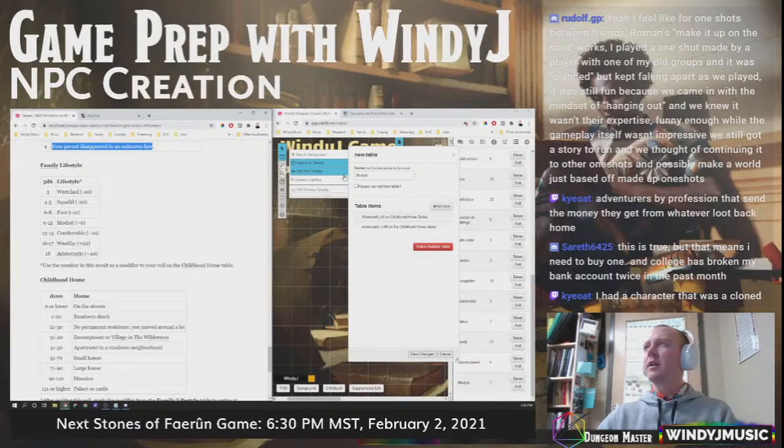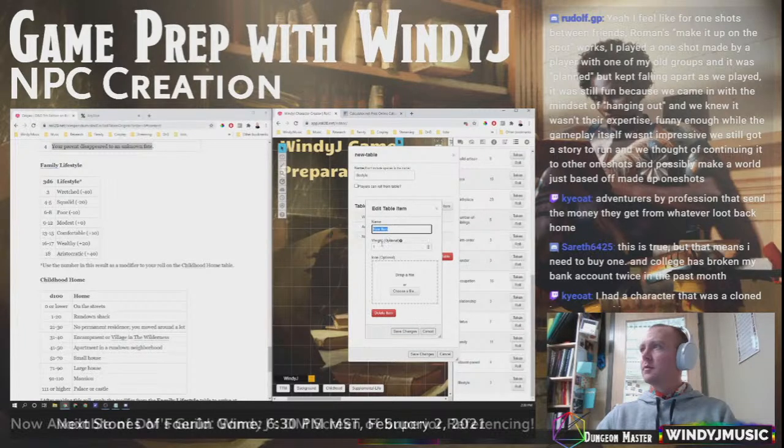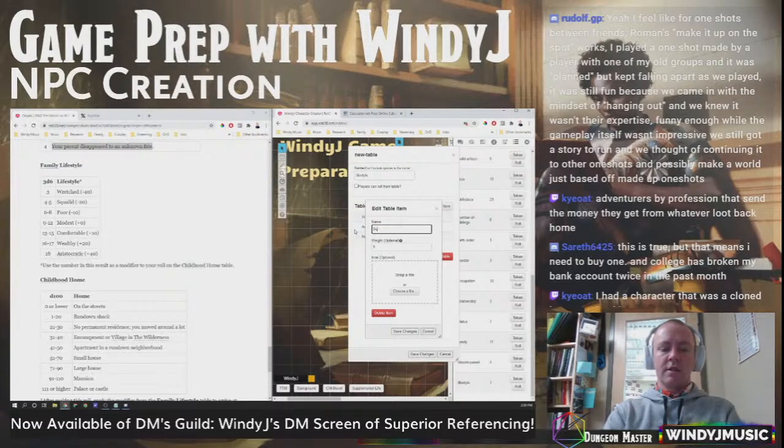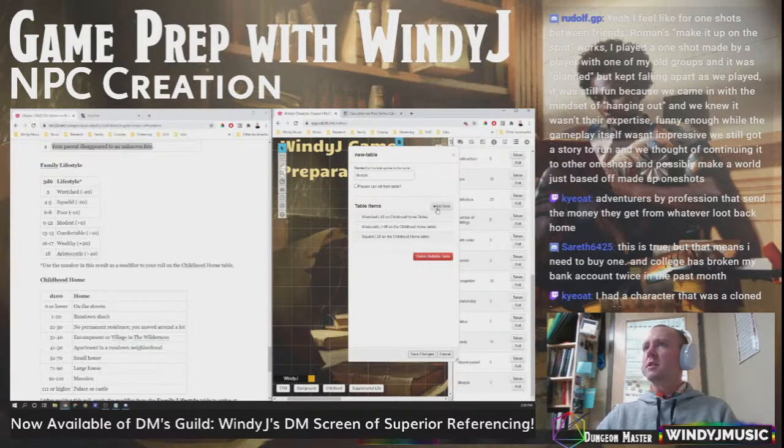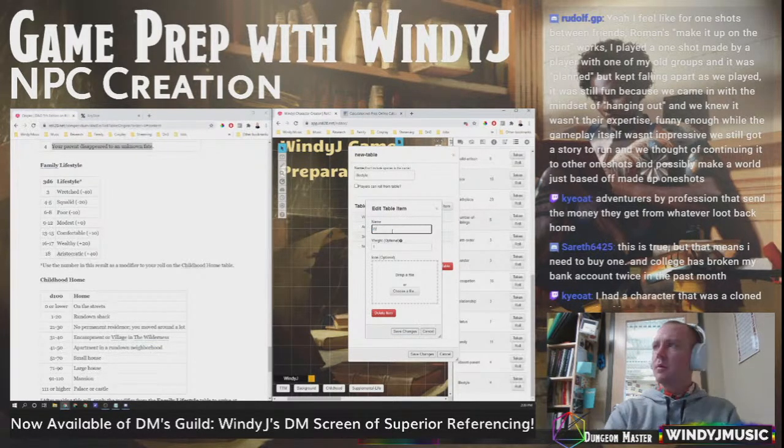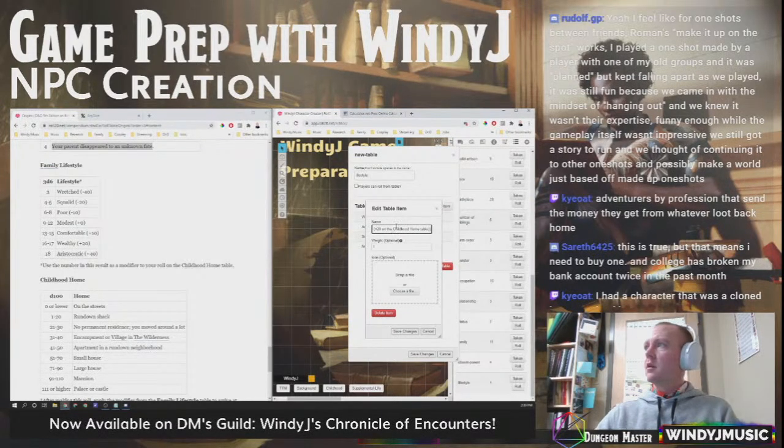I think I remember that now. 9 chances. 9 chances that the conditions that this person grew up in were squalid. Which also means that there's going to be 9 chances that they were wealthy.